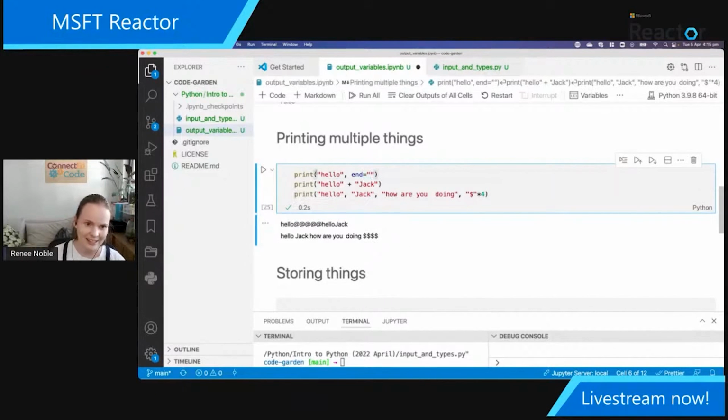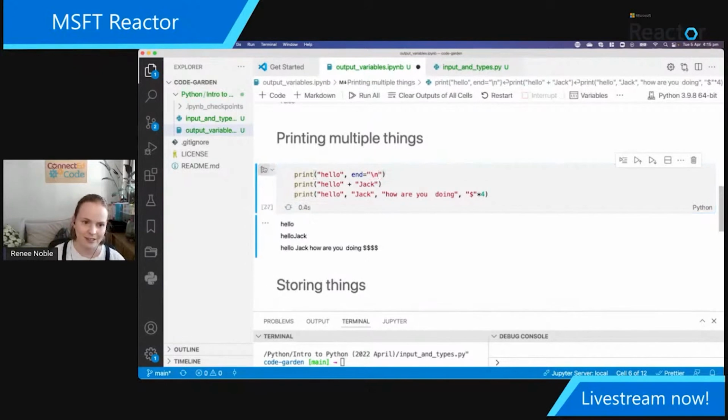We could also get rid of that, and we could have it end the line with nothing. Normally it ends the line with a new line character, which would be \n. So we can set it back to default if we did that, or just get rid of this entirely. That's my fun tidbit, which is occasionally very useful for things.